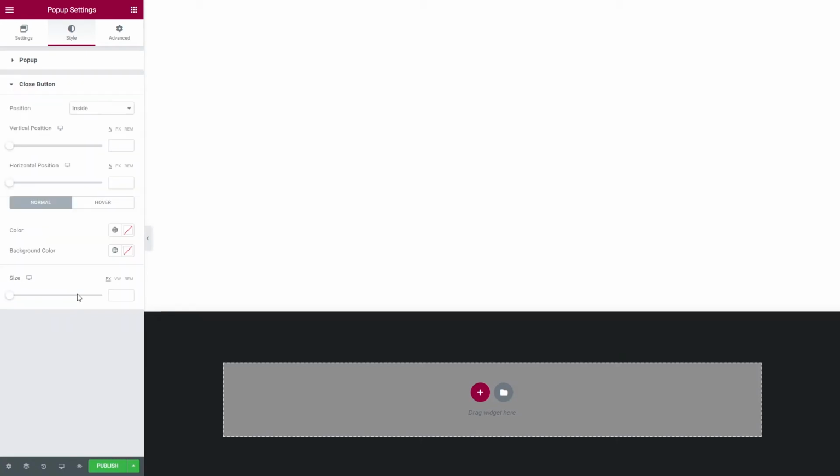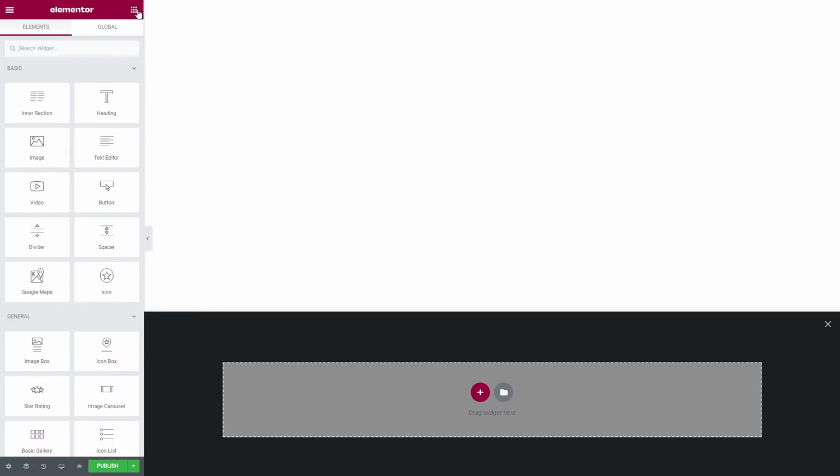Let's head back to the Style tab and set a background color. Let's style the close button. Let's set the vertical and horizontal positions. We will assign a lighter color to make it distinct from the background, and we will also set a size for the button. We are done with the pop-up settings. Let's start with our content.